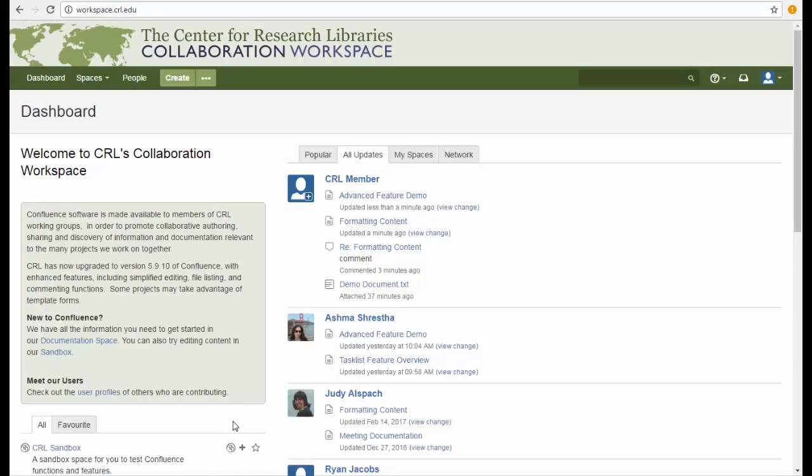In this second tutorial in the series, we will be talking about some of the advanced features of the Workspace, which is used for collaborative projects under the umbrella of the Center for Research Libraries. We will again be working on the CRL sandbox space.